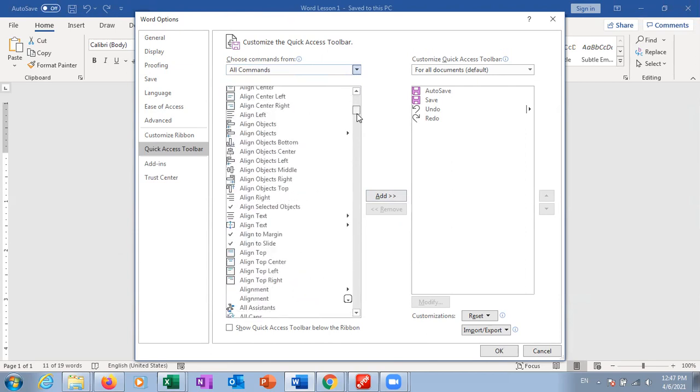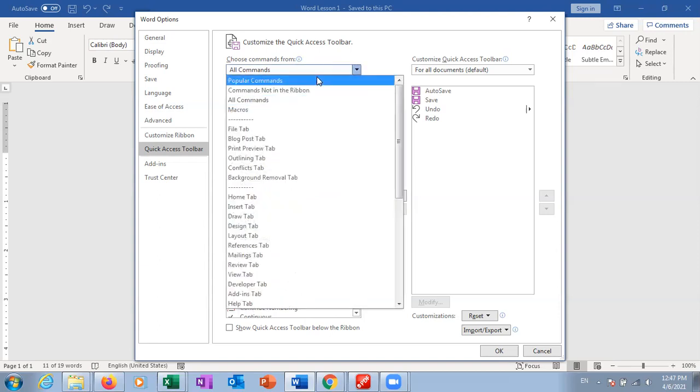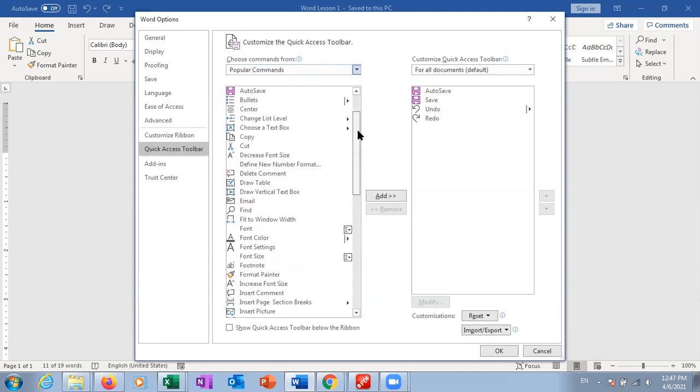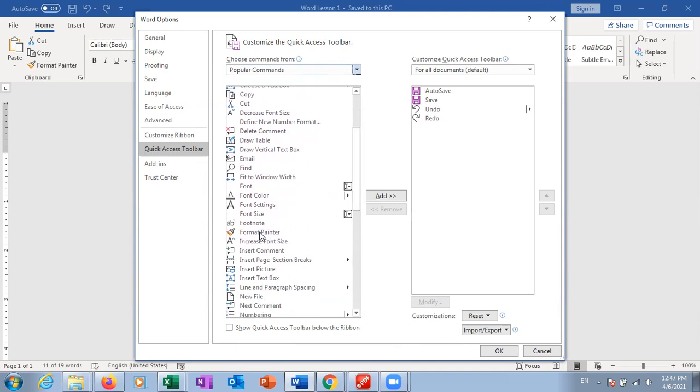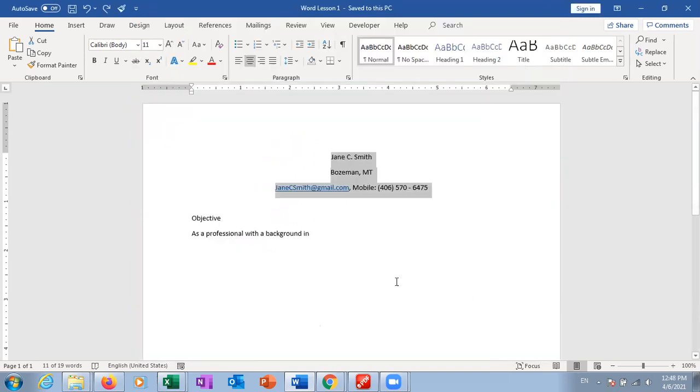One that I do fairly often is called Format Painter. So I'll go to popular commands again because that's just a lot to look at. And here it is right here, Format Painter, and I'll hit Add. And now, once I hit OK, you'll see a little paintbrush appears right here, and it's the same as the paintbrush from there. So that's a way to customize it for yourself. So that was kind of a tangent.